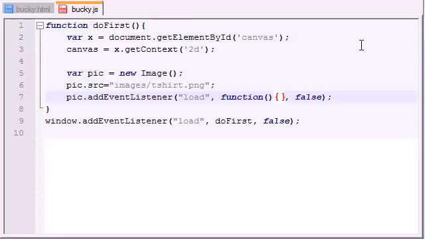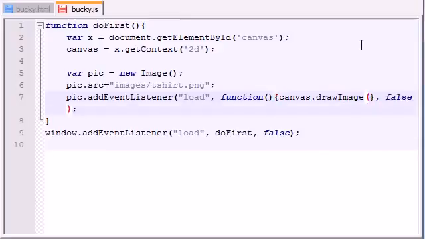So like I said, you can only draw stuff on the canvas as soon as it loads. So let's go ahead and draw it right now. Canvas draw image. Now the draw image function takes three parameters. The first parameter is we're basically saying, okay, canvas, draw an image on yourself, and it's going to say, okay, what the heck's the image?